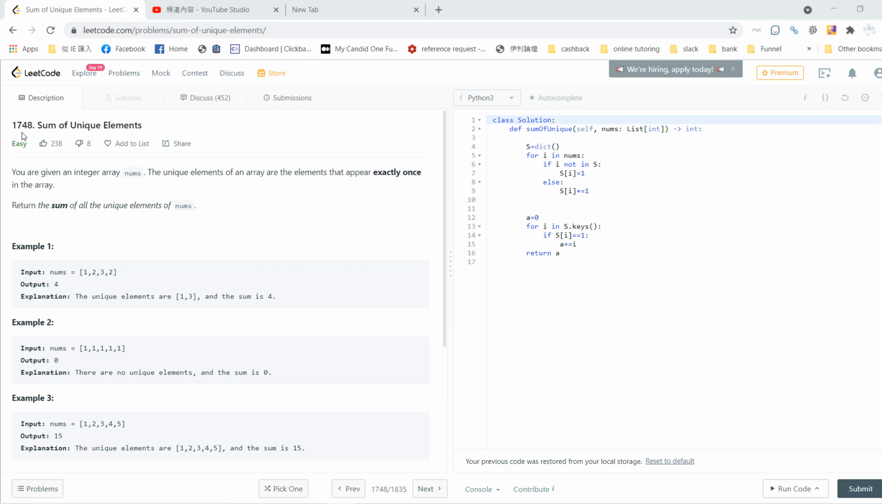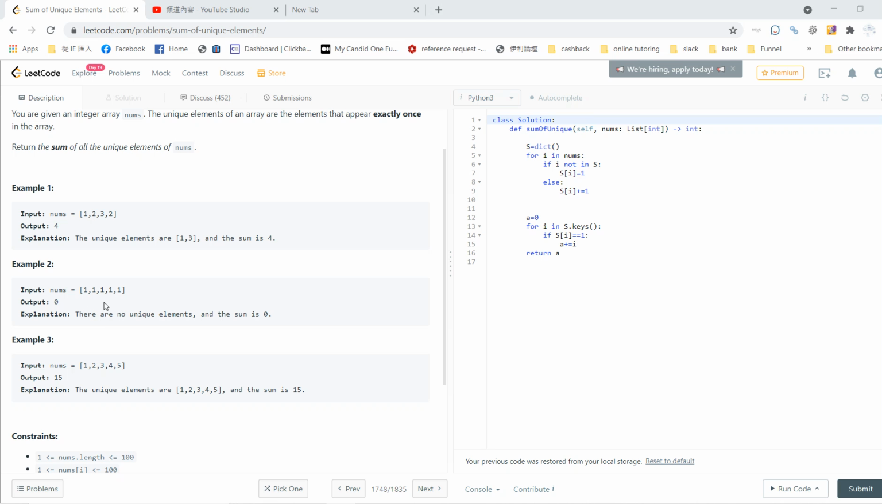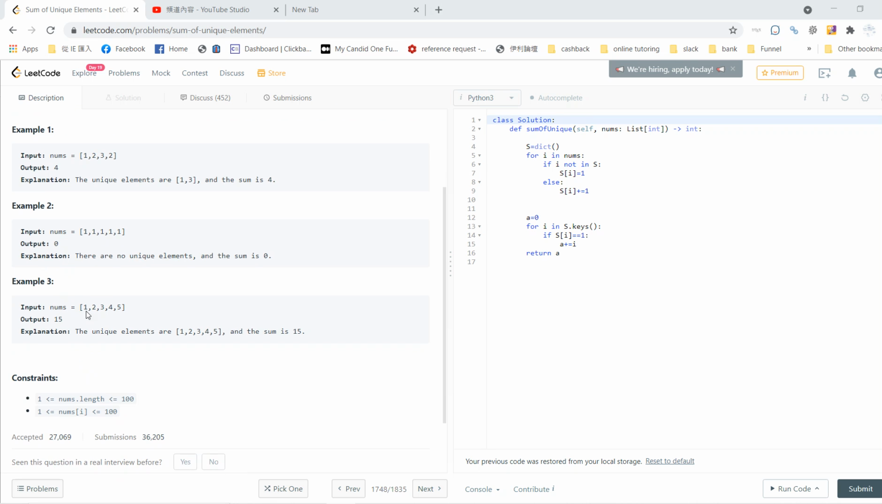Okay, so this is 1748, sum of unique elements. Basically, you have an integer array, and the unique elements of the array are the elements that appear exactly once. Return the sum of all unique elements. If you see 1, 2, 3, 2, 1 and 3 are unique, so the answer is 4. If none of them is unique, you get 0. If all of these are unique, you get 50.